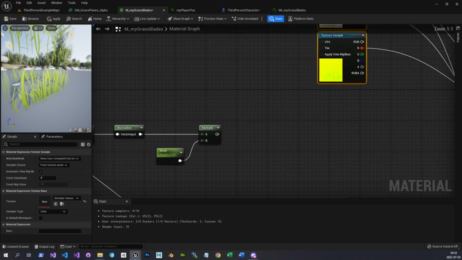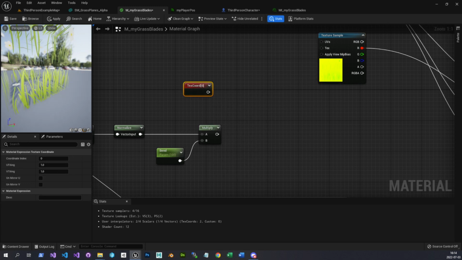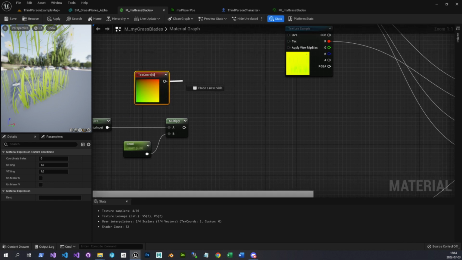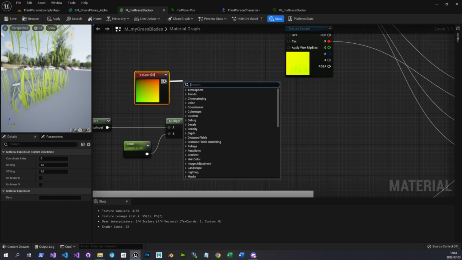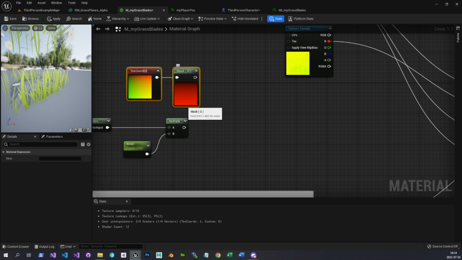So we need some sort of gradient, and luckily gradients can be created using a texture coordinate. We can mask that again with this very convenient component mask. Now we don't want this direction, but we want this direction. So we remove the R channel and just use the G channel, and we get this nice gradient.